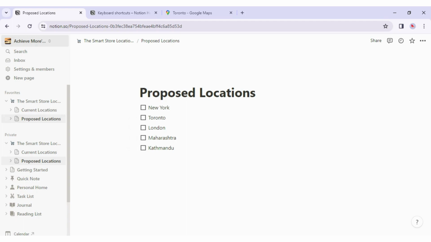Okay, so here I have my to-do list. I am opening my store in different countries and cities, and these are the city names I want to open my store in. This is just a simple to-do list, but I want to have a more detailed view of my proposed locations. But this doesn't really tell me that much.